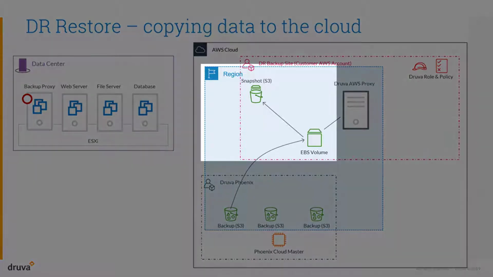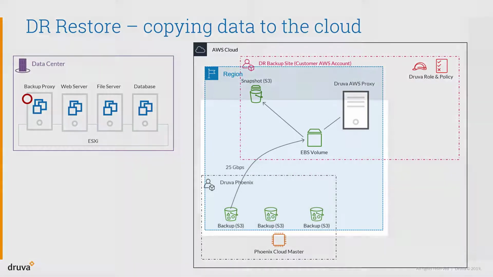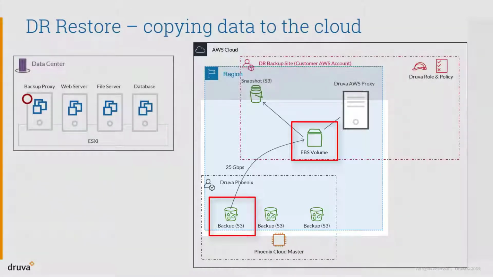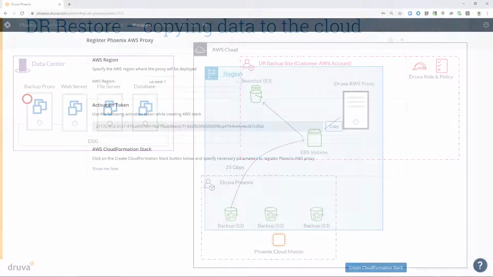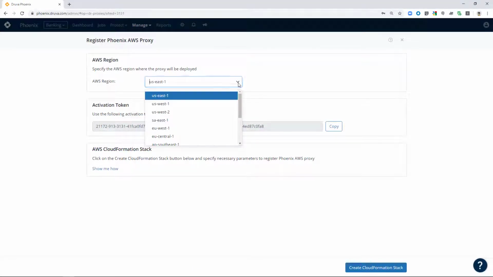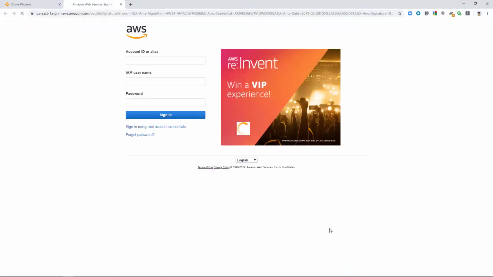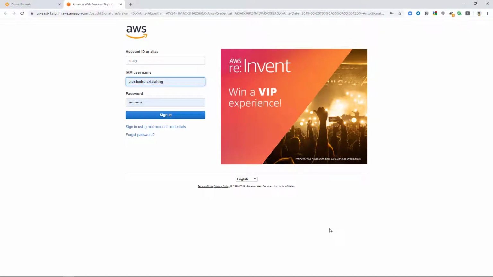EBS snapshot can be stored only in S3 in the same region, and 25 gigabits per second transfer rate from the Druva Phoenix to the customer account is also only possible within the same region. In this demonstration, I'll configure DRS for VMs backed up to the US East 1 region. Clicking Create CloudFormation Stack brings me to the AWS console where I have to log into my AWS account.